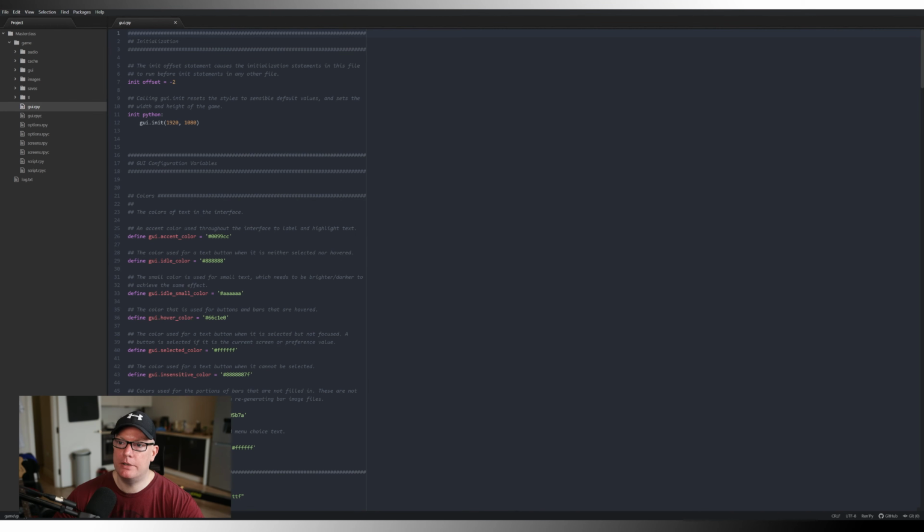Init offset -2 is a statement that we use to tell Ren'Py to run this code before most other things. If we were to have a file with init offset -3, that would be run before this one, and if we had a file with init offset -1, it would be run after this one. You can do that right from -1,000,000 all the way up to 1,000,000. It's entirely up to you. You can just control which order these files are run in. And there is a good reason why you would want to do that.